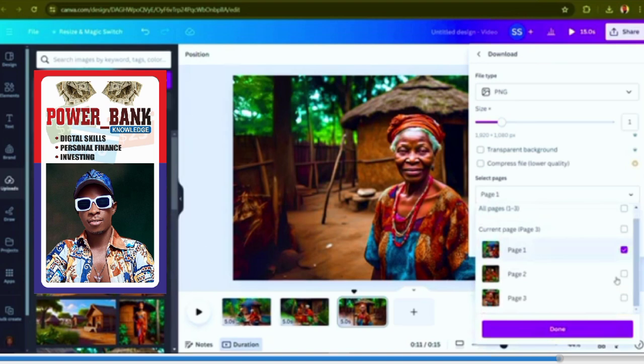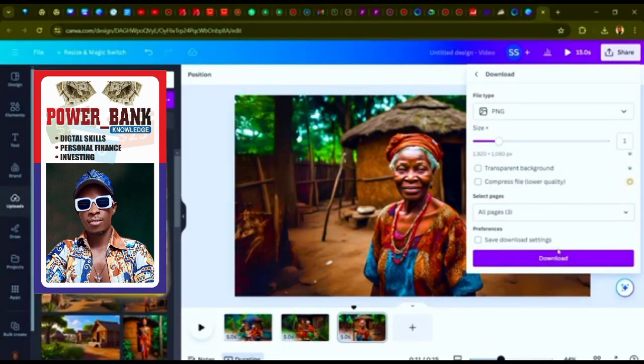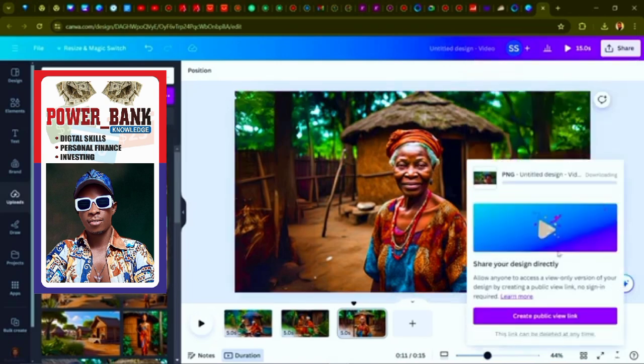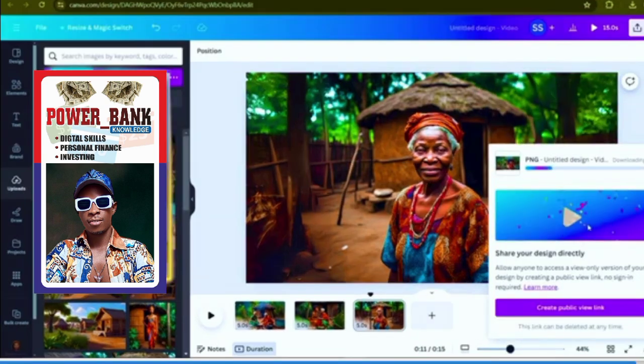And again, if you're using your mobile phone, you might not have access to unzip folders in your phone. You might not know how to do that, so you can go ahead and download it one after the other. So I'm just going to go ahead and click on done, and then click on download, and it's going to download straight to my device.